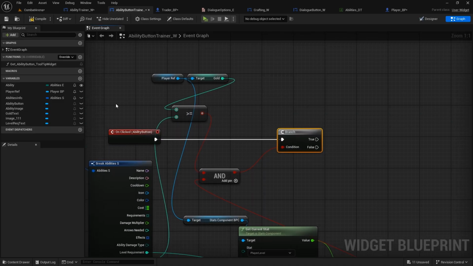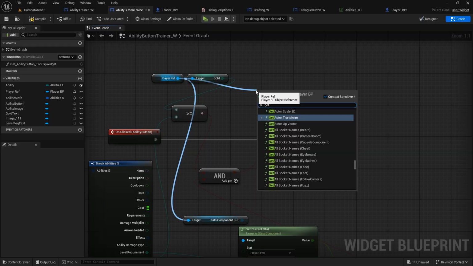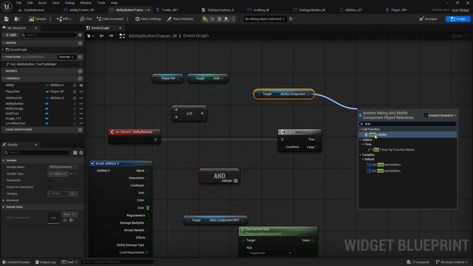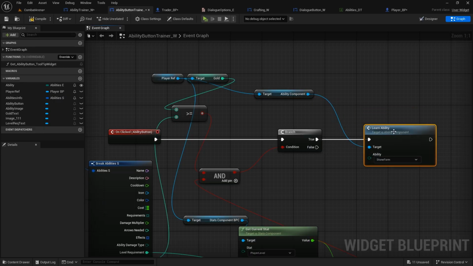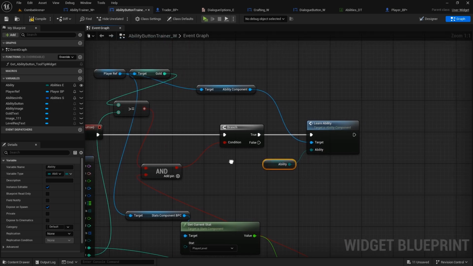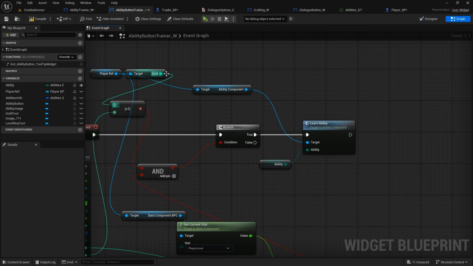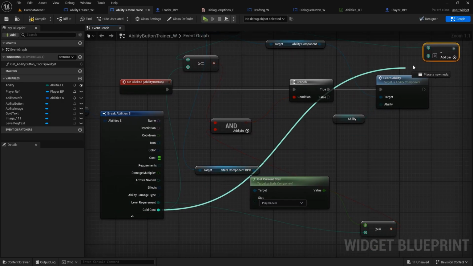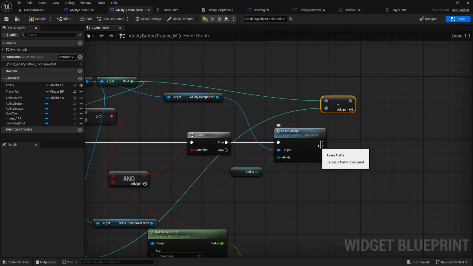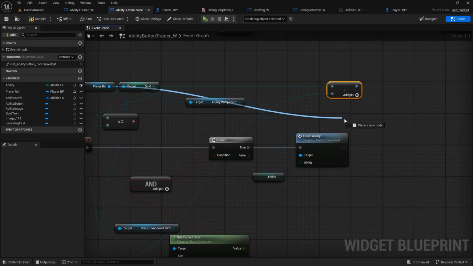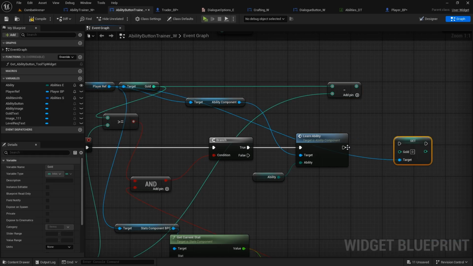So if you do have all of these, so if you have gold, then we're going to learn ability. So for that we need to get ability component from player, and there we have a function which is learn ability, and learn ability will be this one. And then we also want to reduce the gold cost of the player. So we do have get gold, so we're going to subtract the gold cost. I know I have noodles all over the place, but I don't want to organize it, otherwise it's too long of a video again. So get it, and then from the player reference, set gold cost to the new one.